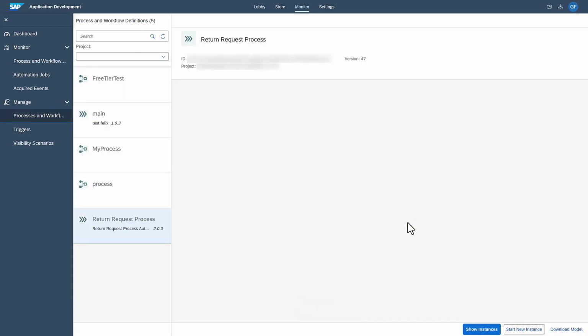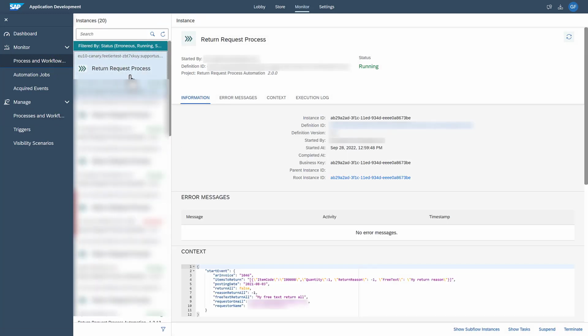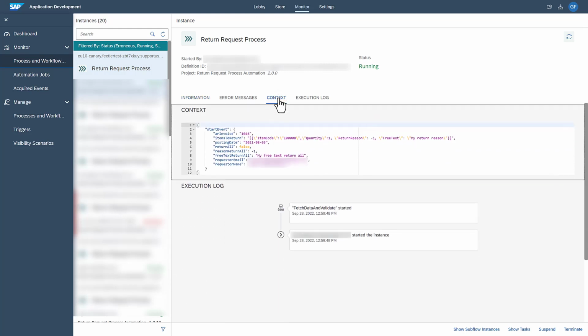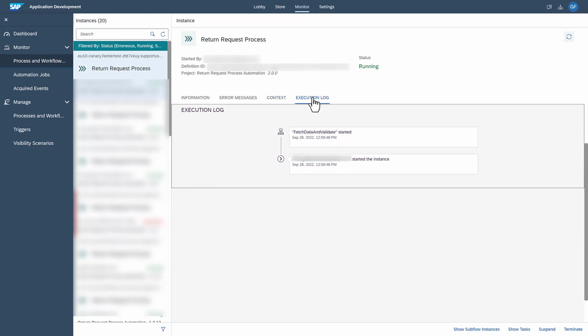Once you've started the instance, switch to Monitor and Processes and Workflow Instances. Here, you can view the instance that was just created. Under Context, you can see all the variables associated with this process instance. Under Execution Log, you can see which steps the automation has performed so far. Once the return request has been created, or if there's an error, the processor is notified by email that a new task is waiting in their inbox.